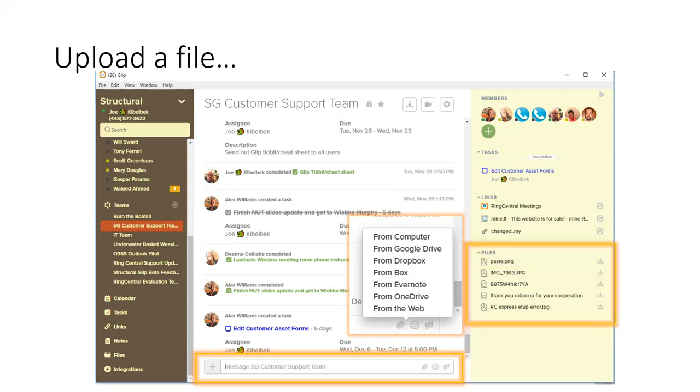And then those files, aside from being listed in the thread of the conversation, will also appear over in this shelf section on the right-hand side, with all the files that have been uploaded to the team or to this conversation. So it's an easy way for you to quickly reference. You can simply click on it to view the file, or you can use that little icon to the right to actually download the file if that's something you're looking to do.